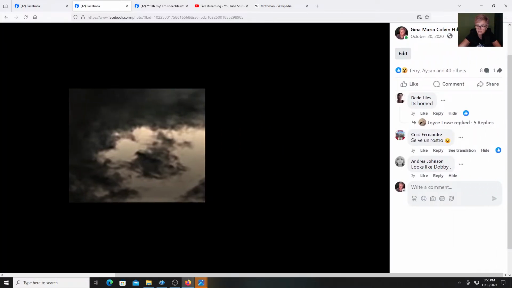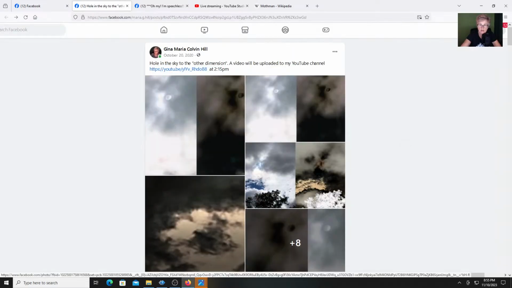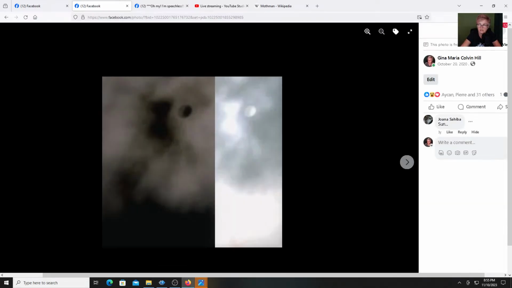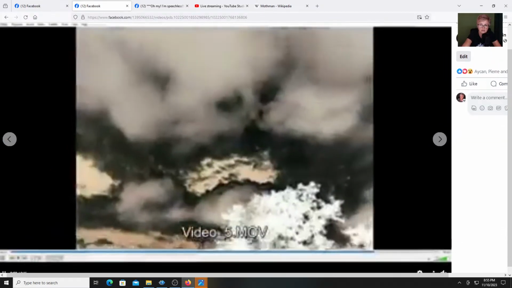It's horned. It looks like Dobie. I don't know what that thing was right there. I have no idea, you all. But this was, no, that was this. It's supposed to have been the sun. Oh, well, what is this?